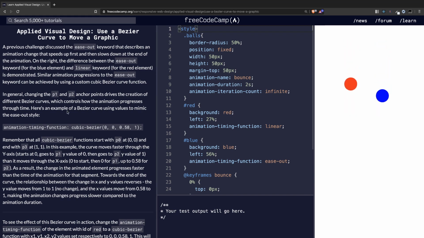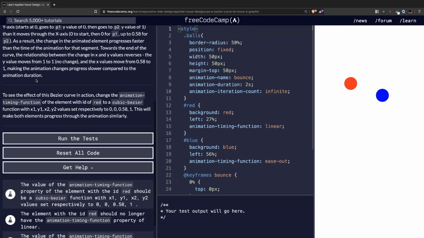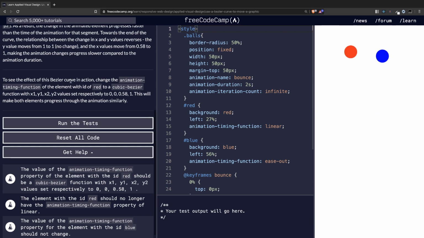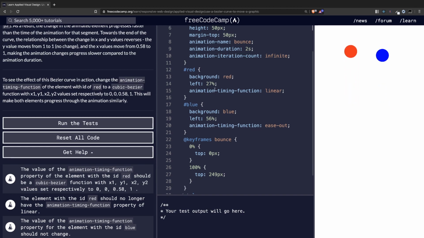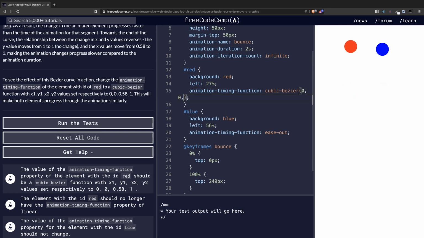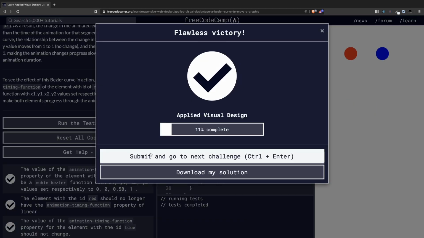Amazing. Use a Bezier curve to move a graphic. A lot of text again, feel free to read it. To see the effect of the Bezier curve in action, change the animation timing function of the element with the ID of red to be cubic Bezier with x1, y1, x2, and y2: 0, 0, 0.58, and 1. Okay. Yeah, that looks like the ease-out function, right? Because this one has the ease-out and is the same. Oh well.